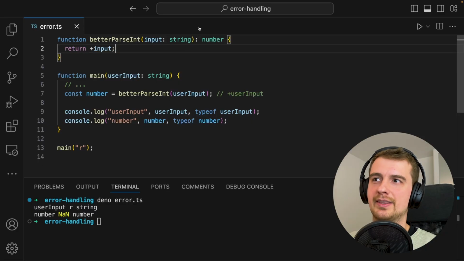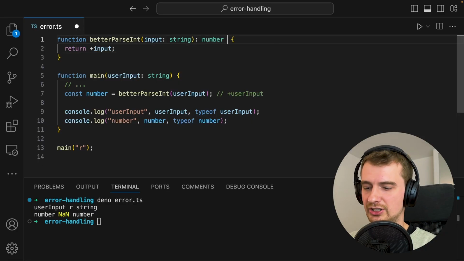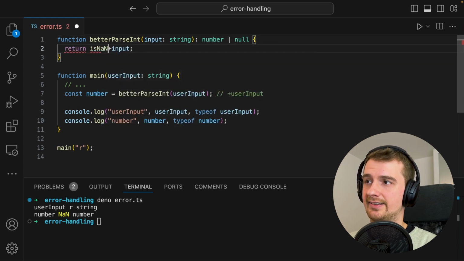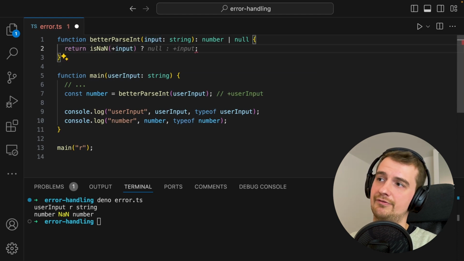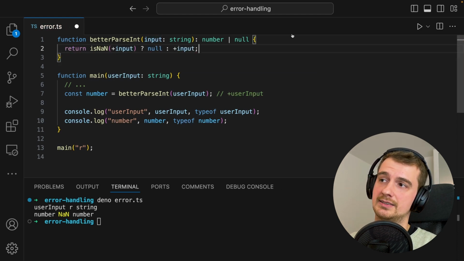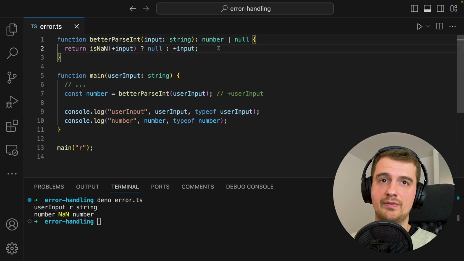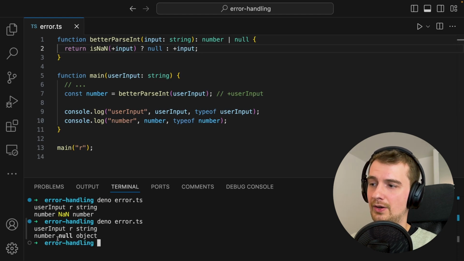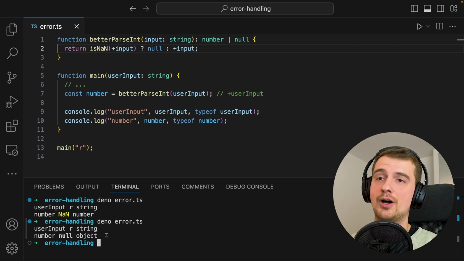A simple way to make the compiler help us is, instead of just returning a number, we can return a number or null. And we can use the is none check in this single place of the input. If the input is parsed to a number is none, so not a number, we return null, otherwise we return the parsed input. Now, if we run this again, we can see that we get a null response and it is of type object now.